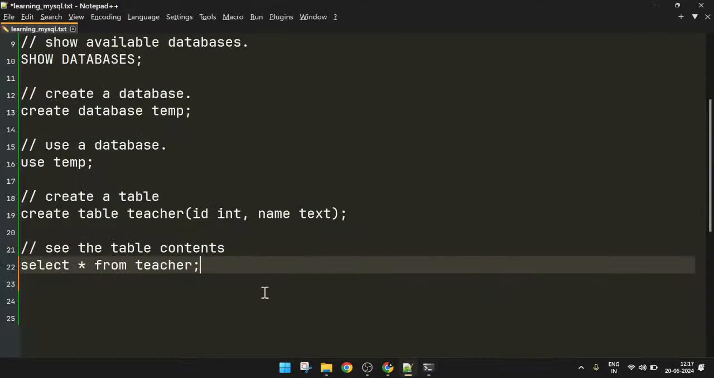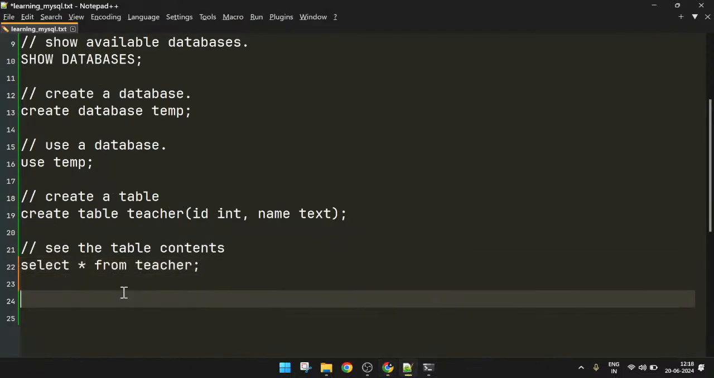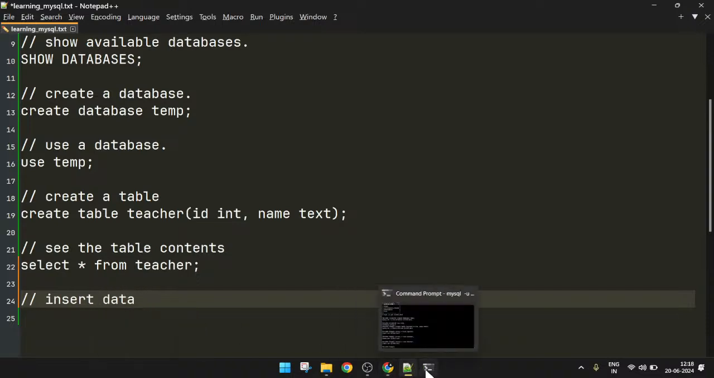Now let's insert some data in our table. For example, ID will be 1 and name will be Leo. I want to insert this data in this table. So how can I do it? Insert data. How can you do it?